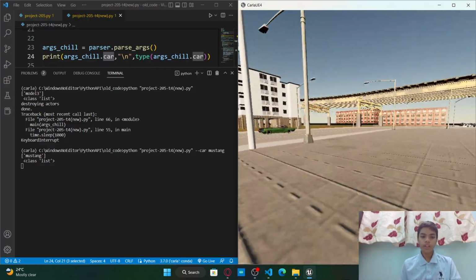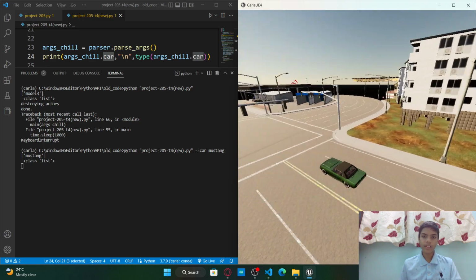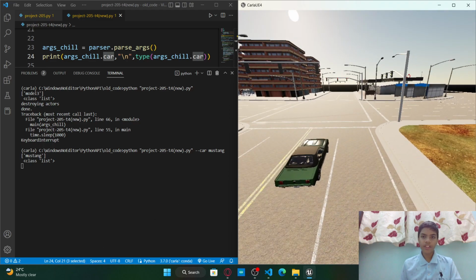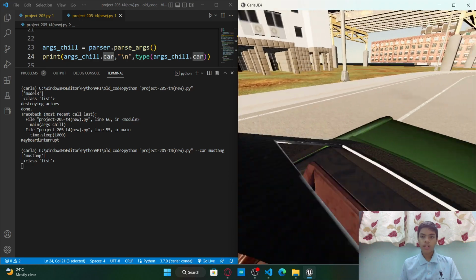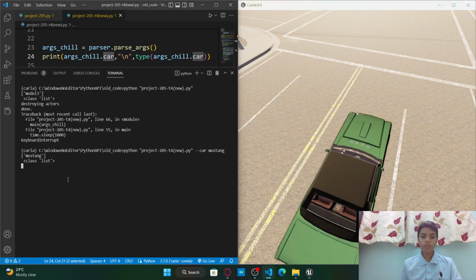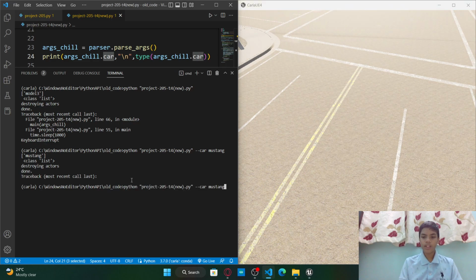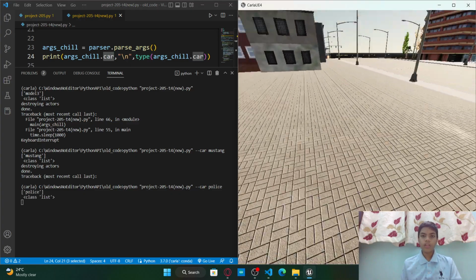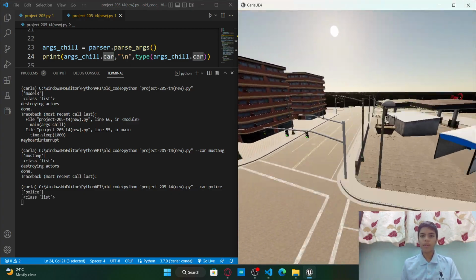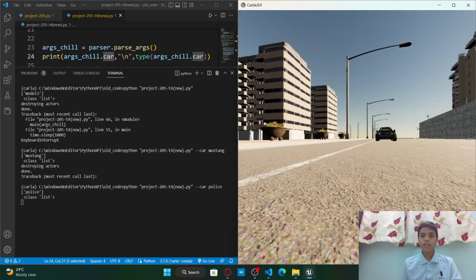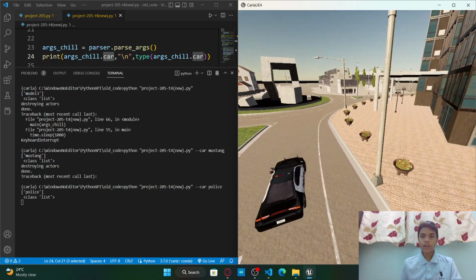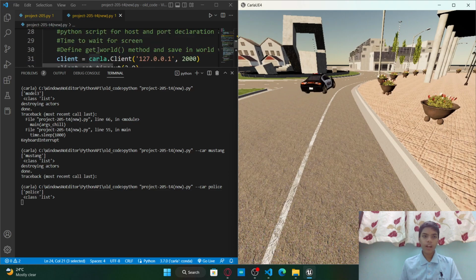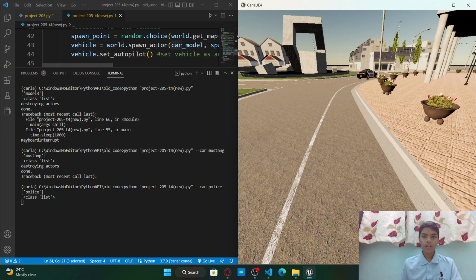Okay, it's a traffic signal, I think, maybe. That's why it stopped. So we'll try to spawn one more car: police. Okay, I think we should not get the same. I think I kept the same location, not random, maybe. Okay, no, it's random. You see, this is a police car. It's going a little to the right, like what we added here, I think, or maybe something else, I don't know.